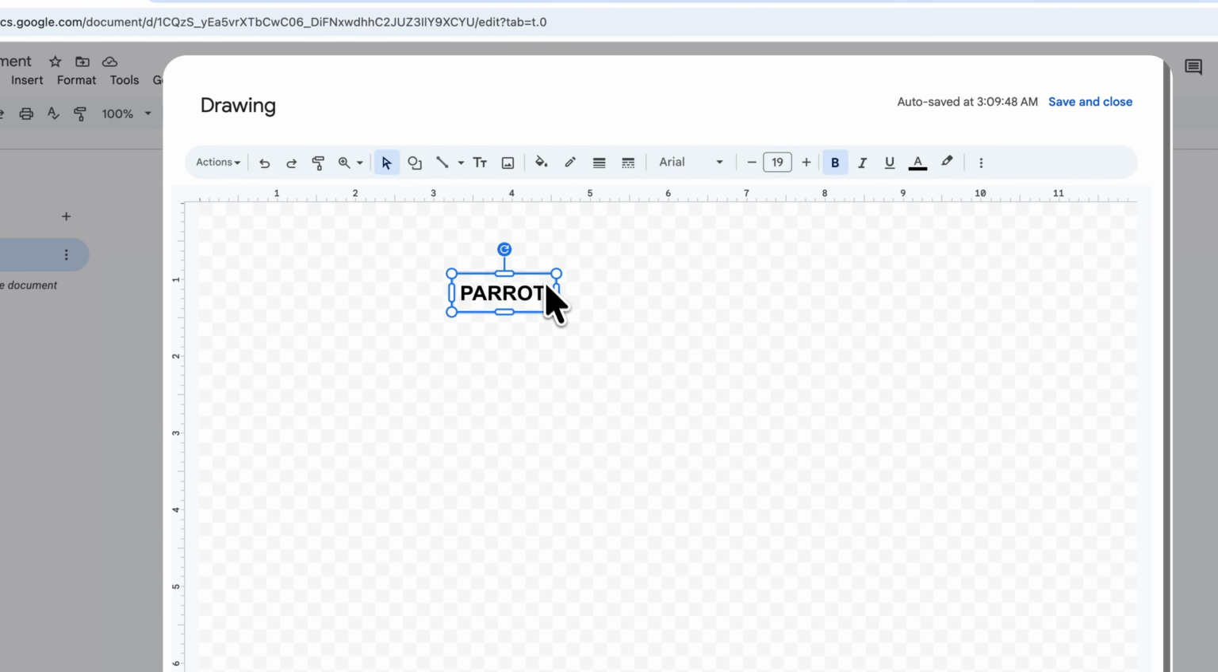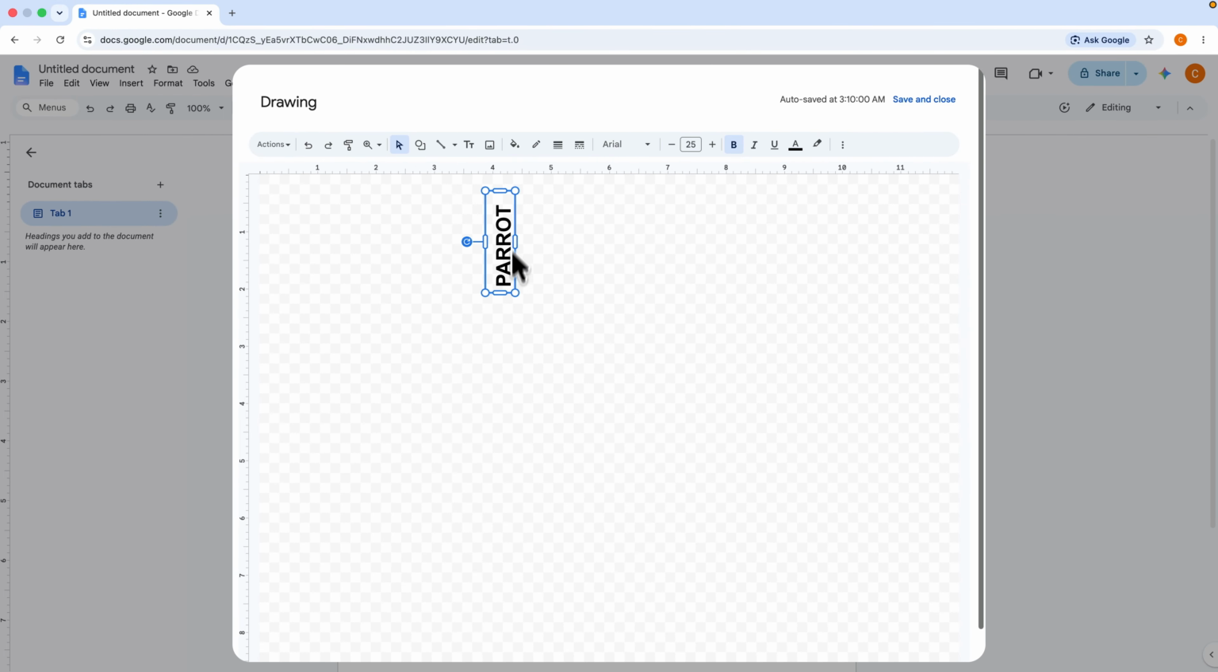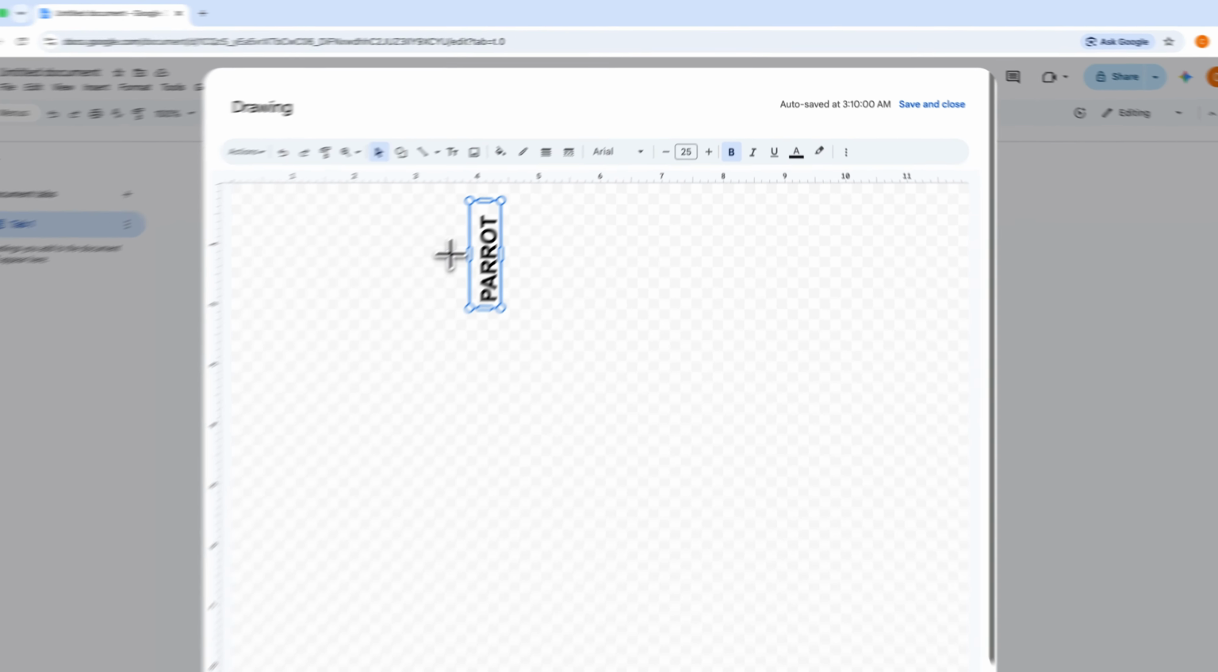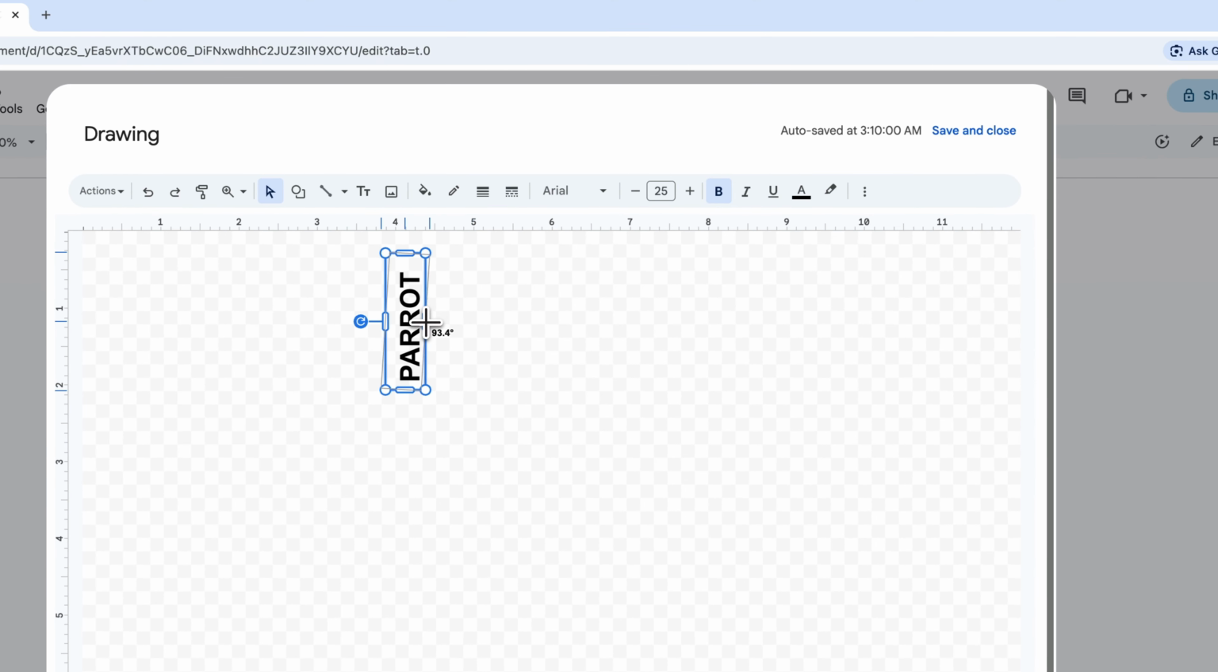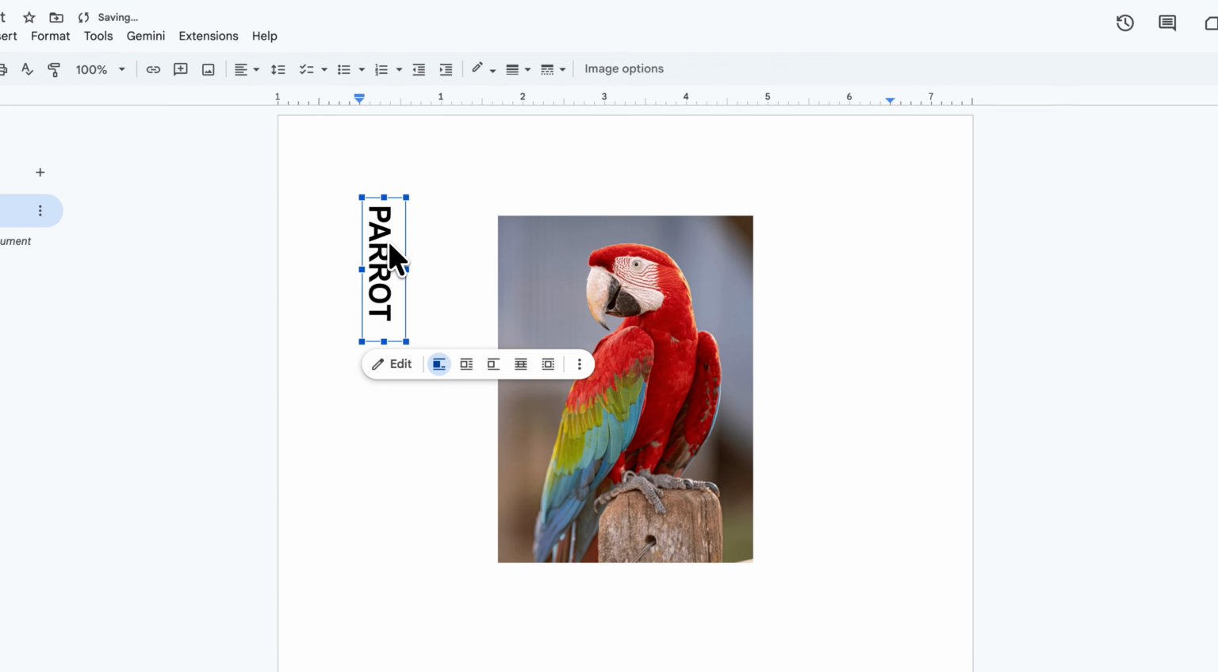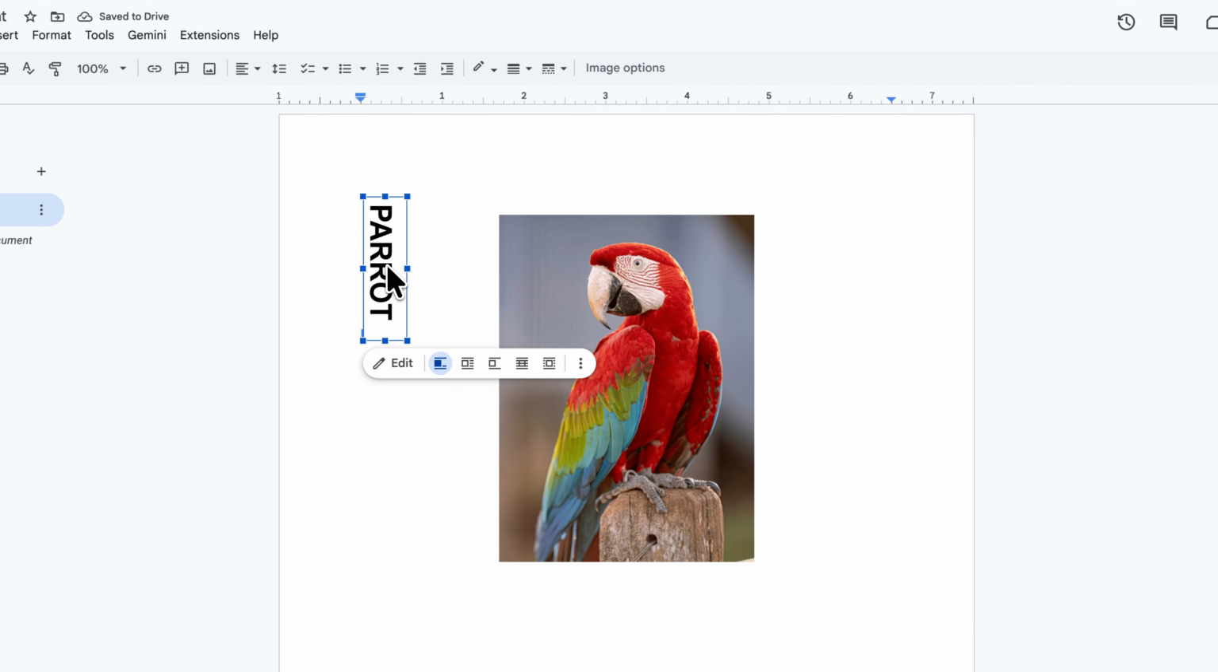And now the first way how we can rotate this is basically by 90 degrees. So I can drag it like this, and we can have vertical text by rotating the text to the side which you want. So you can rotate it as well to the other side. And now if you click on Save and Close, it's going to give you this text over here.